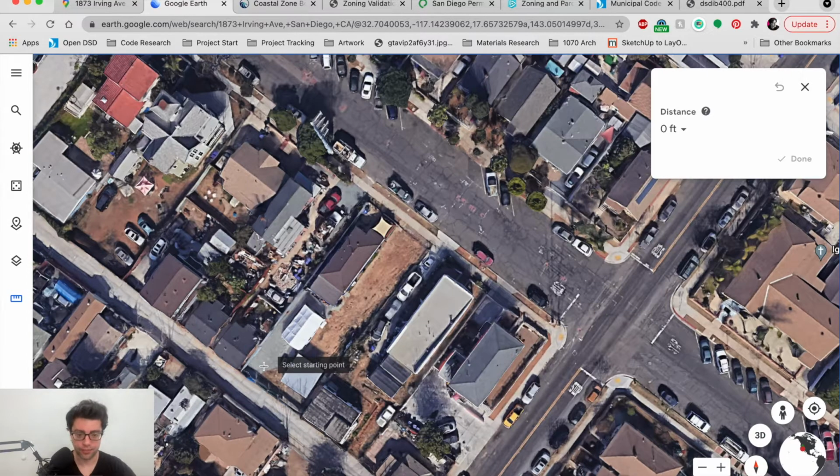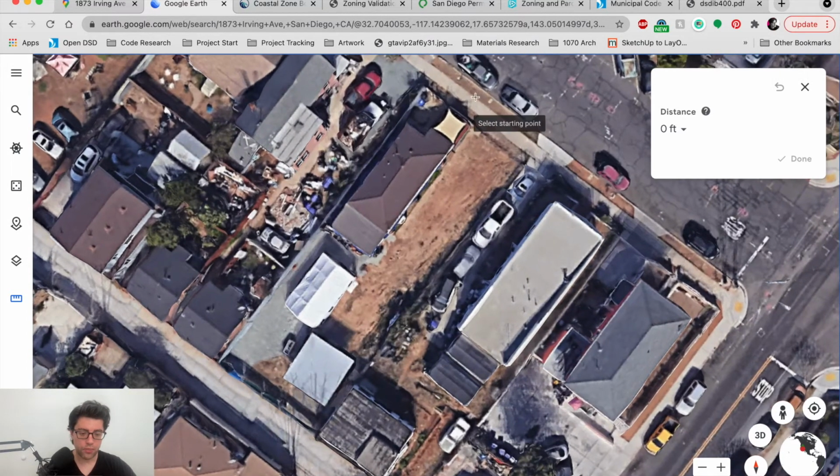So one thing I do want to point out is my lot is only 25 foot wide right here, so it does not include this vacant land right here. So what we're going to try to determine today is what can I build in the remaining footprint of this lot if I was to leave this existing structure in place.